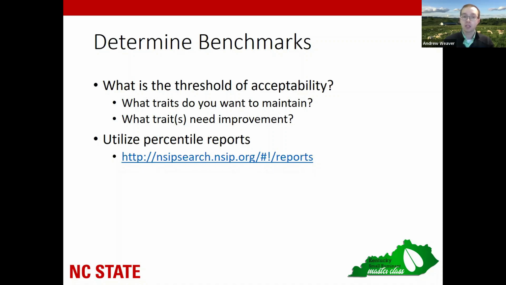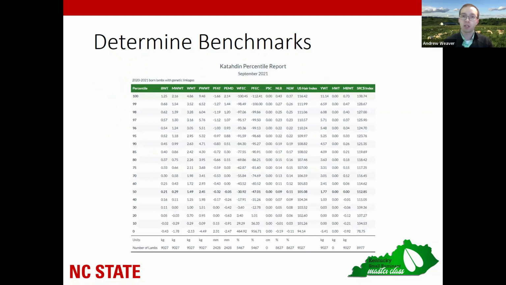We can utilize percentile reports to help us do this. Percentile reports for all of the breeds in NSIP can be found on the NSIP searchable database at the following link. As an example, we will use a Katahdin percentile report from September 2021. The percentile reports, as shown here, have the ranking for each individual EBV and where they fall relative to the breed. So on the left, you have the relative percentile going from the 0th percentile or the very bottom of the breed up to the 100th percentile or the very top of the breed.